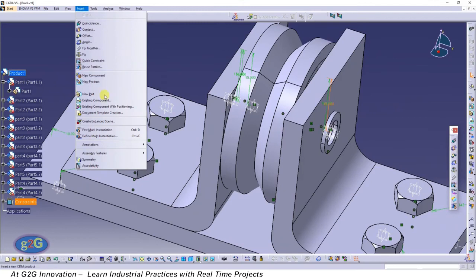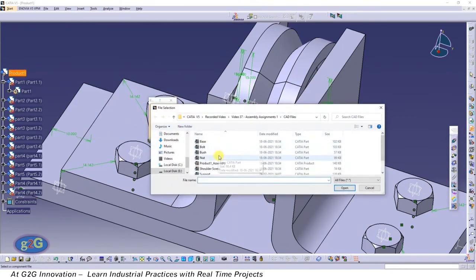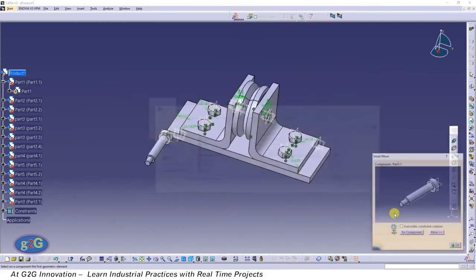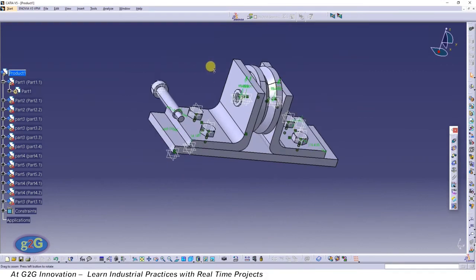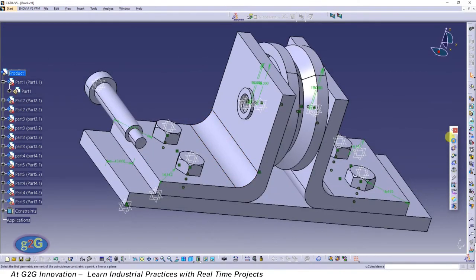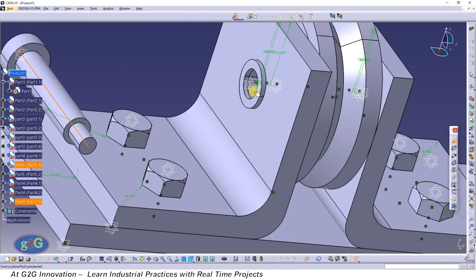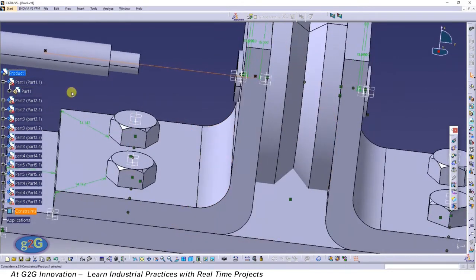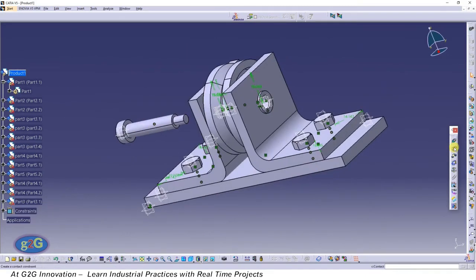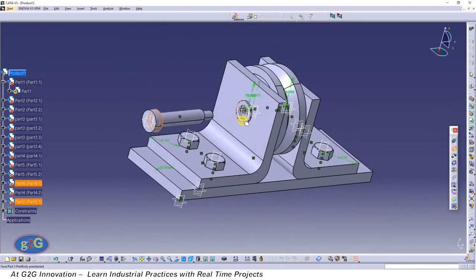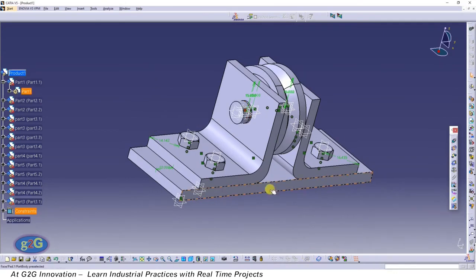Click on insert, existing component, shoulder screw. Click OK. Click on coincident constraint, select the axis. Select the axis here. Click on update. Click on contact constraint, select this face and select this face of washer, click update.